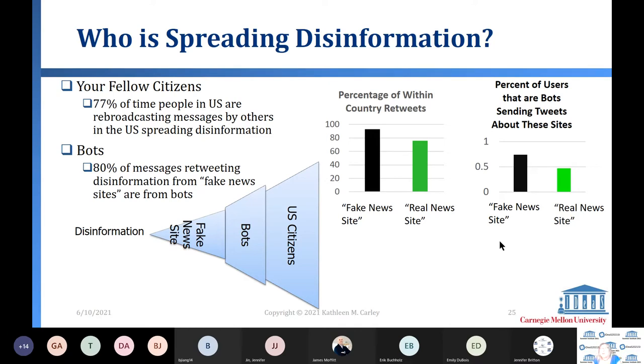Bots are usually spreading it by taking stuff that is on these fake news sites, these low credibility news sites, and then spreading it out. Then it gets to U.S. citizens who pick it up and respread it more. Compared to other countries, in our data from the early pandemic, there was more disinformation at that point in time being spread by people in the U.S. than from any other country, even when you controlled for the size of the country.